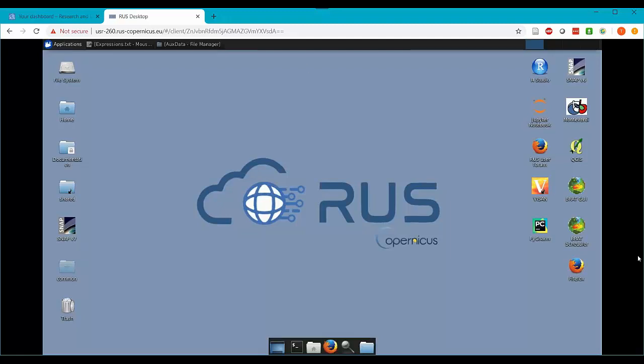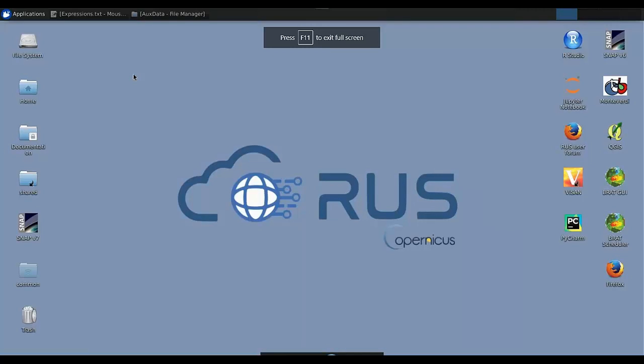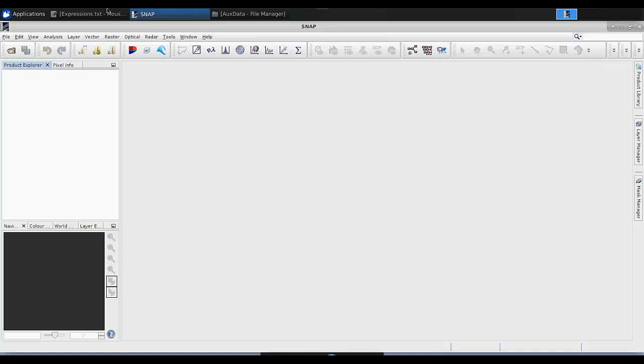But this is basically the page that you receive when you log in to the RUS virtual machine. Let me just increase the size of the screen. Here we go. So this basically looks like any other Linux-based computer that you can find. And I have all my toolboxes and software pre-installed here, so I can just go to SNAP, which is the software that we will be using today for the webinar. SNAP software, if you're not familiar with it, was developed by the European Space Agency specifically for the needs of processing Sentinel data. Okay, there we go. So this is our SNAP software, and we can load our data.